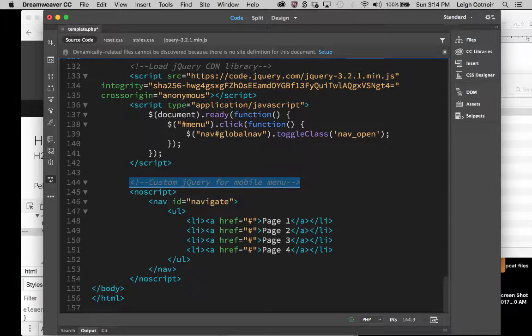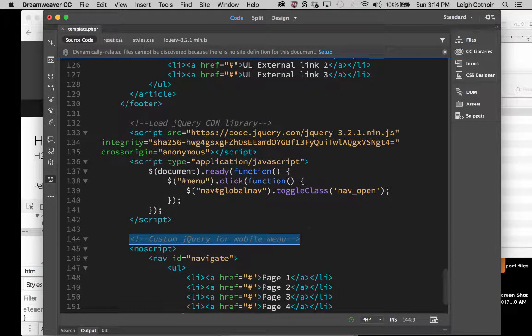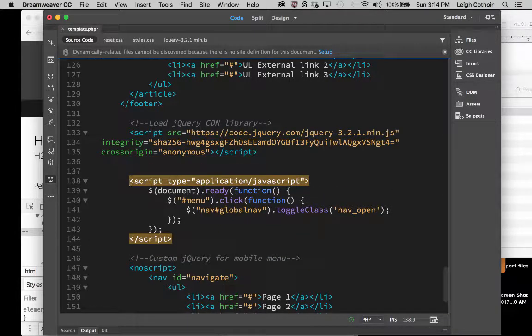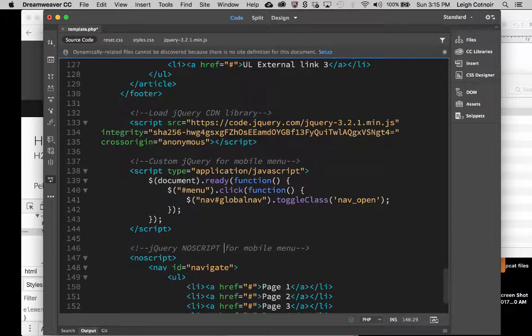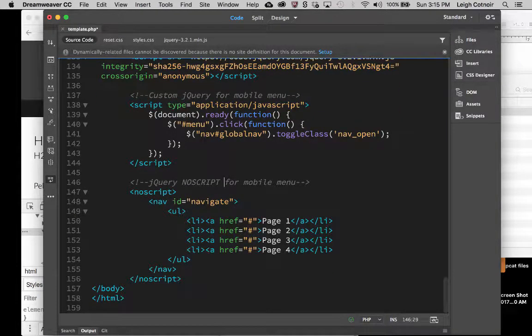And then, actually, I think I put that in the wrong place. Let's copy that, and I'm going to put it right above this script. That was what I meant to do. All right, so that's the custom jQuery, and then this is the NoScript. Let's say jQuery NoScript for mobile menu. Okay, so that helps us understand a little bit better what's happening.